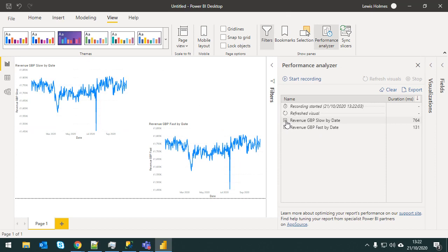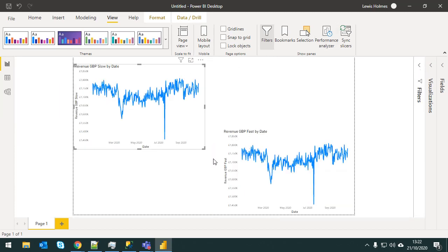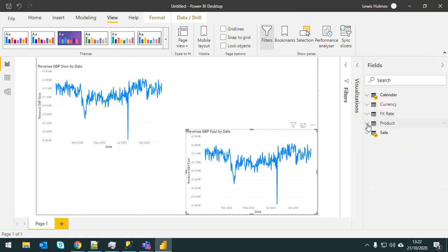So you can see the slow expression takes nearly a second to calculate, the fast one 0.13 seconds. And it's even more apparent when you look in the DAX. The actual DAX processing time on the fast way was 13 milliseconds, but in the slow way, 670. And the data here is still quite aggregated. So we can now bring in other fields.